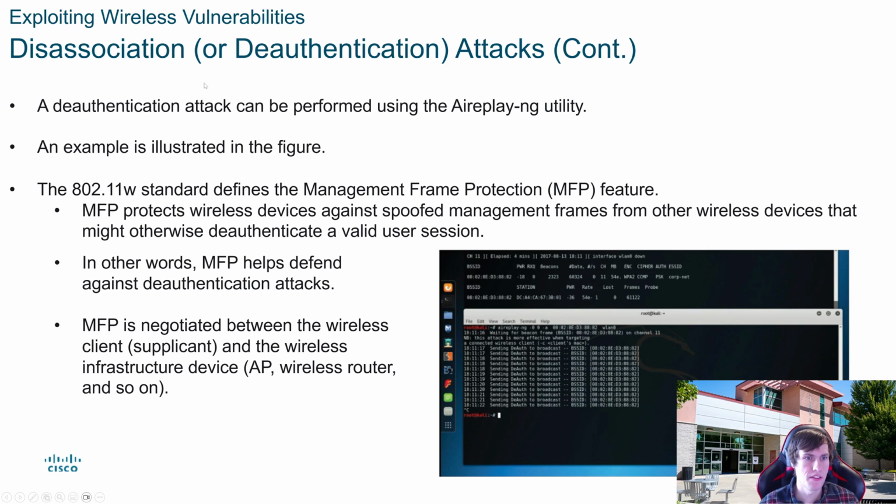Just keep moving. So a deauth attack can be performed using the Aireplay-ng utility. Example illustrated here. So let's just go over really quick. 802.11w, so 802.11 is the wireless IEEE standard, defines the management frame protection, MFP, feature. It protects wireless devices against spoofed management frames. So these are the things that you use for a deauth attack. You use these management frames to pretty much tell it to deauthenticate a client. In other words, MFP helps defend against deauth attacks, right? So MFP is negotiated between the wireless client, the supplicant, and the wireless infrastructure device. This is your router, your access point, and whatever you're connecting to, or your hotspot on your phone.